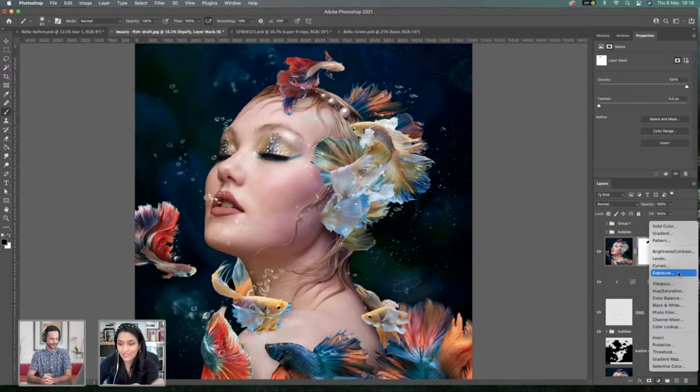Now, I'm not going to go through every single one of these because we might be here for longer than our allocated time. But I will show you a few of these adjustments that I really love. And I feel like if you can master them, then you can color tone anything.